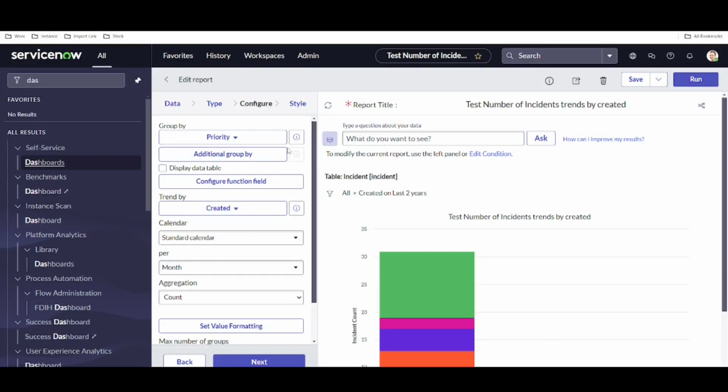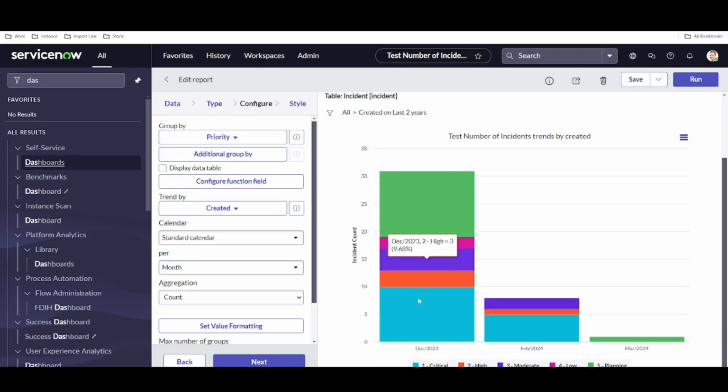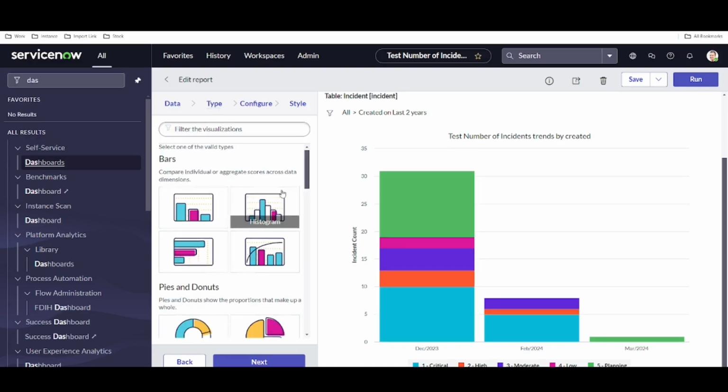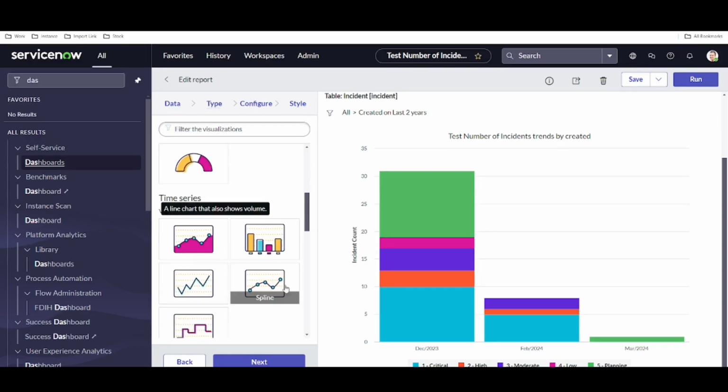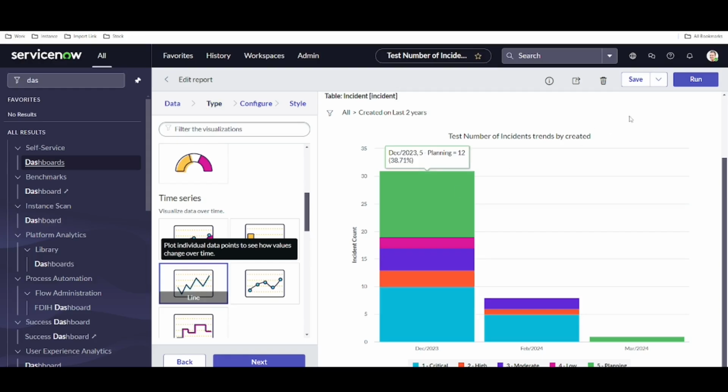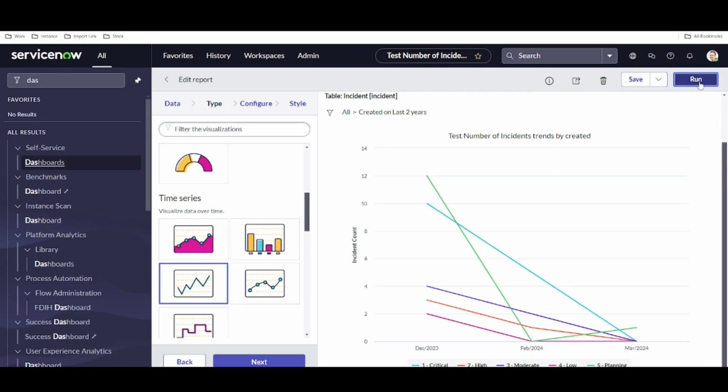So as I said, this trend by can be used for different purposes. So this is the direct reporting type called trend by. We have another option called time series, or you can see line. You can even select the line. So the purpose is the same, or actual things are the same. You can see that it's showing that in December it was 12 on planning, then it has 10 critical incidents, 4 moderate incidents.